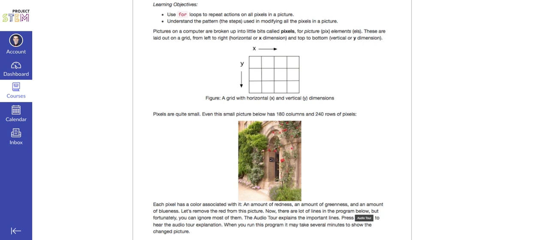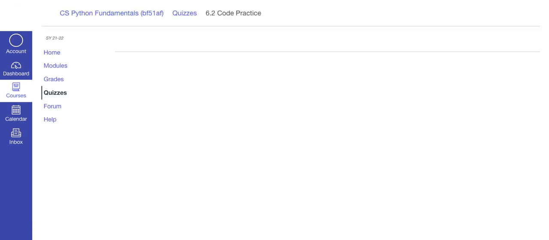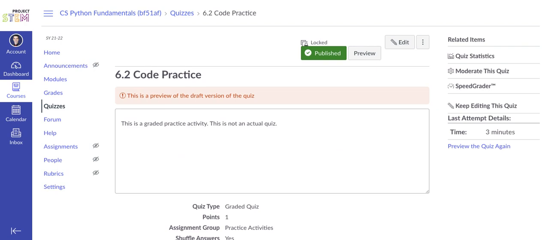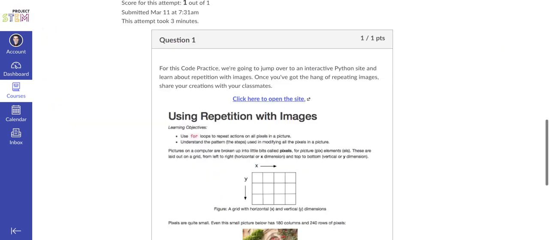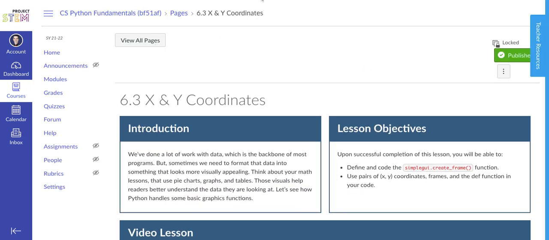Smaller images execute more quickly. These are their images. Okay, so we did that. I completed it, so this is a real easy one to complete. You just click there. Okay, so that's all for 6.2.